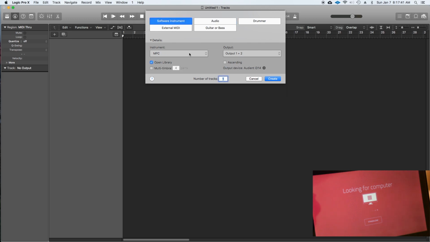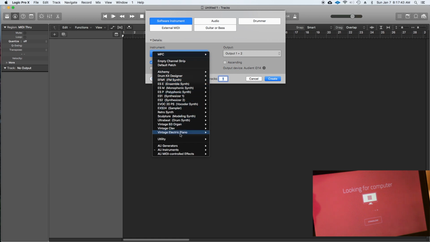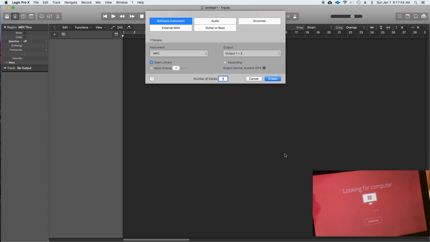Select New Track, and under New Track, you want to select Software Instruments. Then drop down to where it says AU Instruments. Select Akai Professional, then MPC, then Stereo. Now press Create to create your new software instrument track for the MPC.